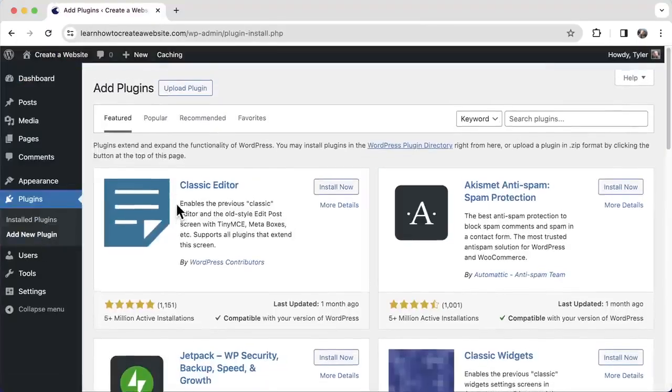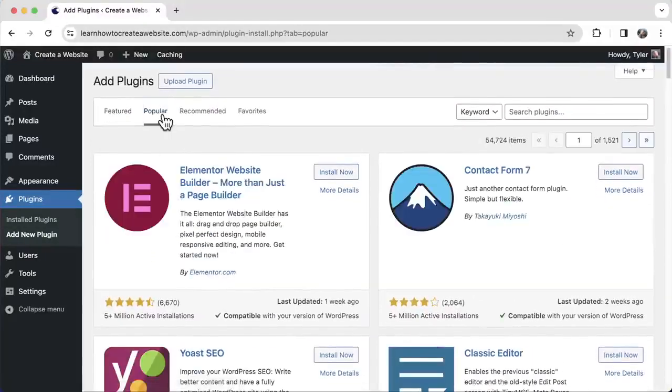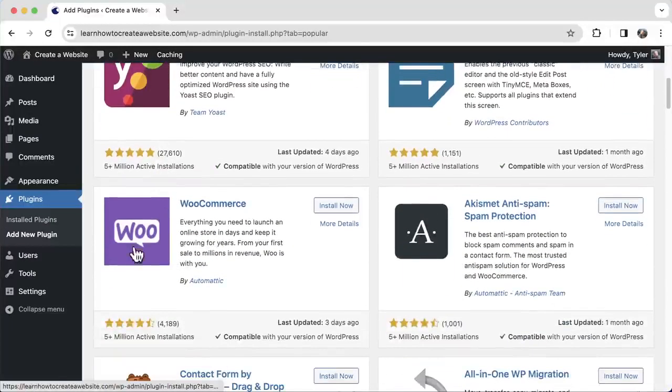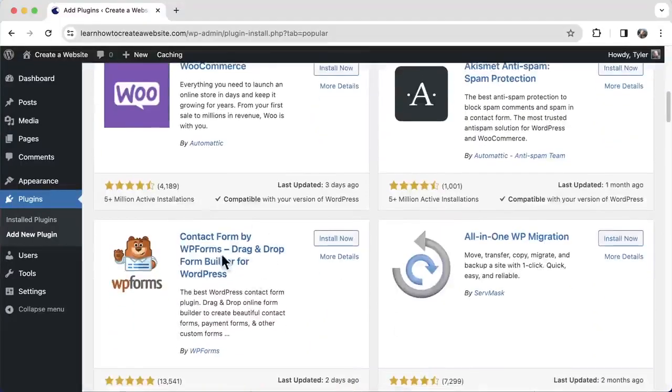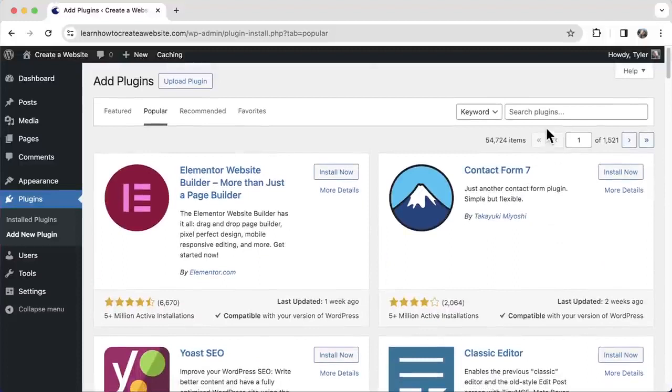There are thousands and thousands of plugins, and that's what makes WordPress great. If we click on popular, we can see the different popular plugins. So there's SEO, there's WooCommerce, which allows you to make a store for your website. There's WP Forms, which we're going to be installing in a second. And there's backup plugins. For almost literally anything that you want to do, there's a plugin for it. And that makes WordPress so flexible that you can do anything with it. For this one, let's install WP Forms.